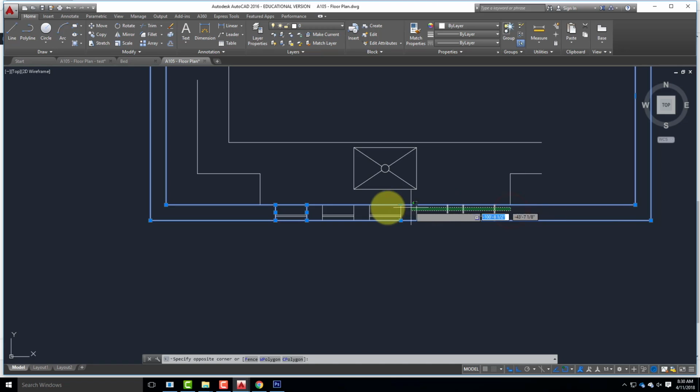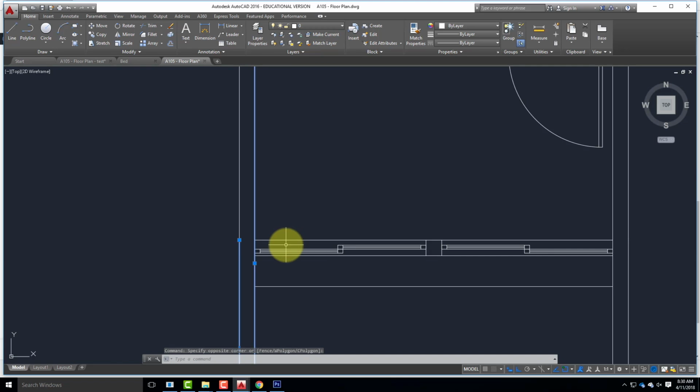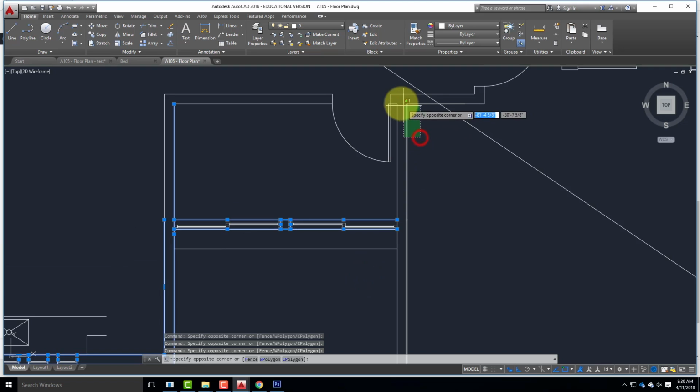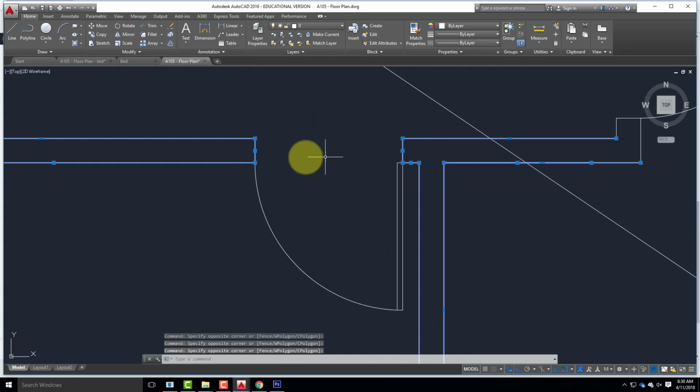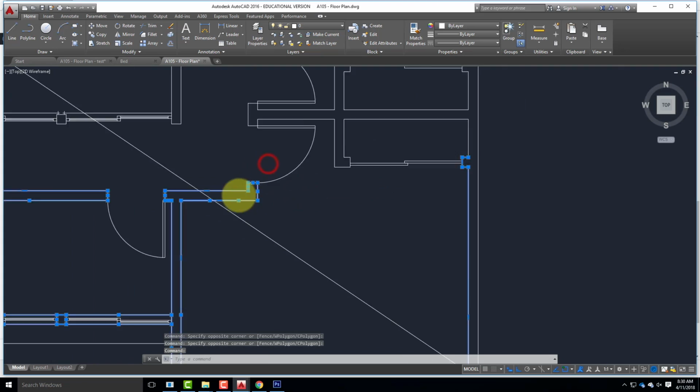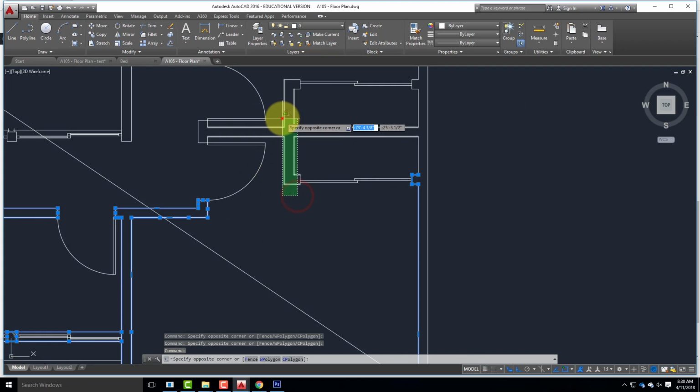So I'm going to click from right to left and drag through all of those little lines, and I'm going to keep working my way around my drawing. So those count, not the windows. In between the doors, there and there, obviously count. I'll keep working my way around.